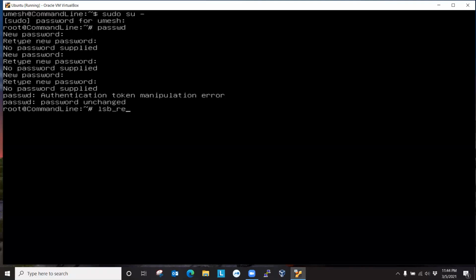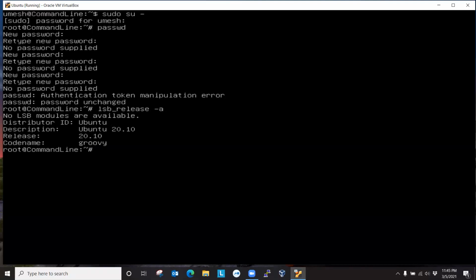Let's see the Ubuntu version that I have. So it's Ubuntu 20.10 Groovy. We'll start with the command to display the hostname, which is simply hostname. And if you type hostname space capital I, it gives you the IP address for the hostname.